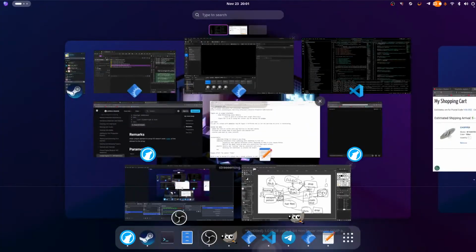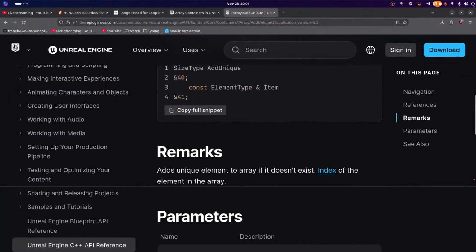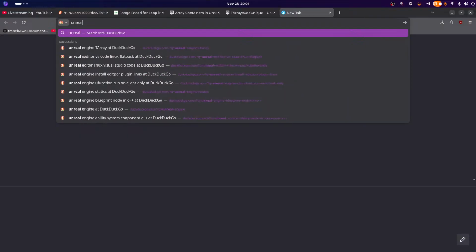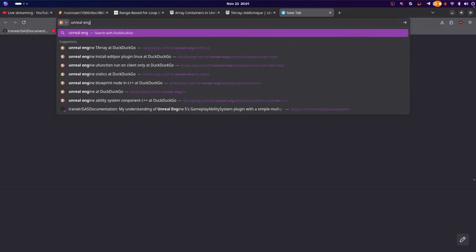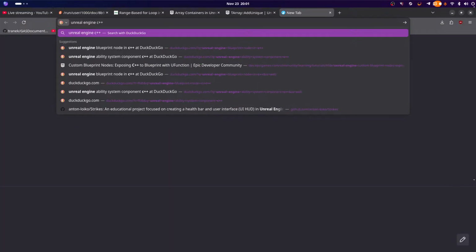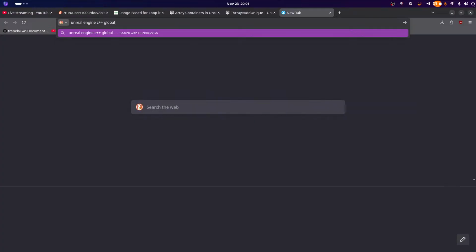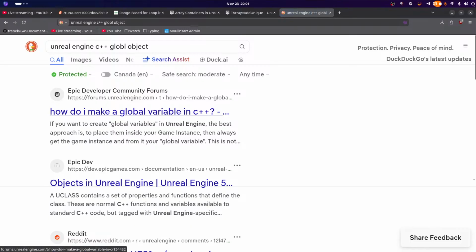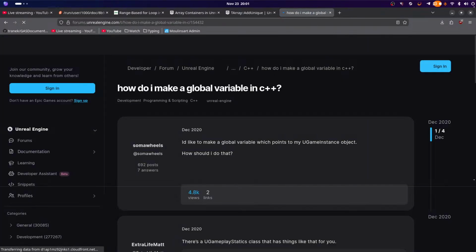Maybe it's something we should look up instead of looking through a bunch of C++ code. All right. I have a feeling it's not as complicated as I think.